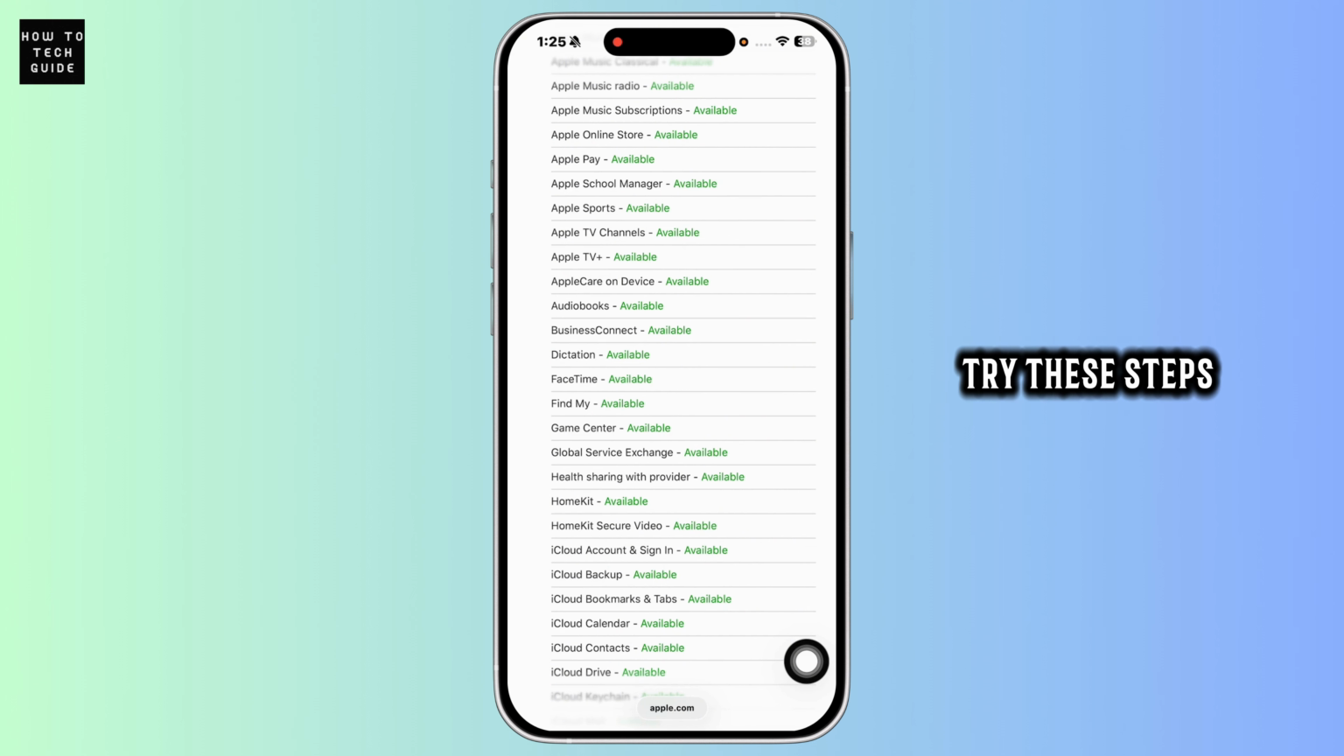And that's it. Try these steps in order and you should be able to fix the cannot connect to App Store error.